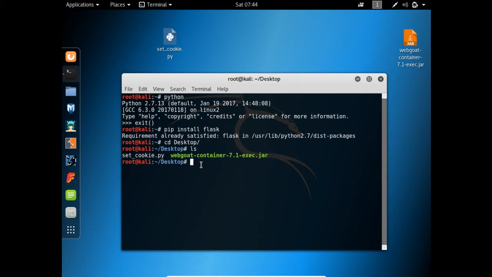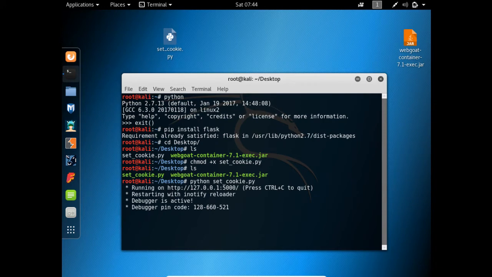To make it executable, just write chmod +x followed by the file name setcookie.py, and if I do ls again, you can see that now it's an executable file. In order to run it, just write python and this file name and hit enter. Here we can see that this file is up and running on our localhost server, this IP, and the port is 5000. Now let's go back to our browser.